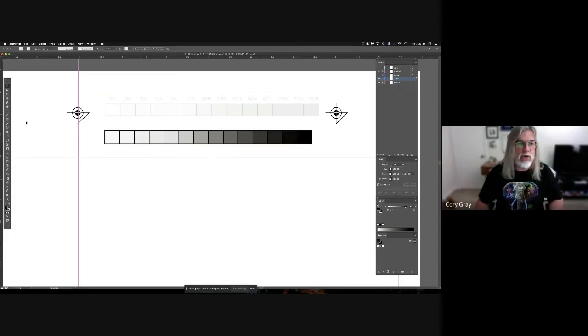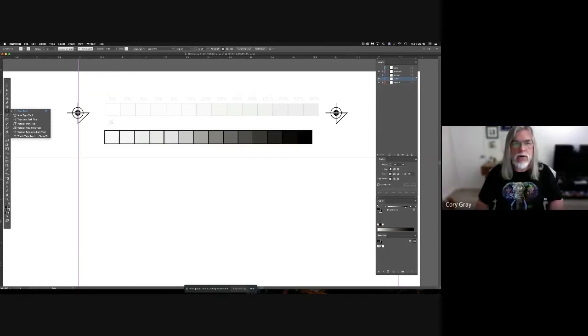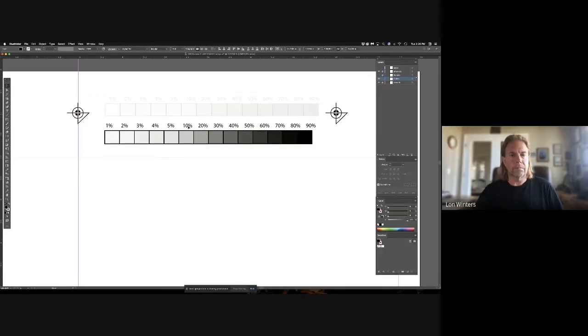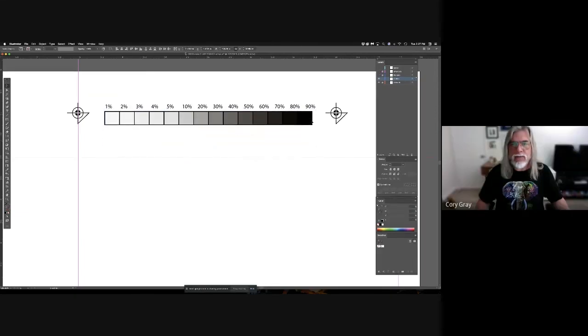Then using your type tool, this is where you would basically click and add all of your numbers across the top. For our purposes, I'm just going to paste it right in place. And there you can see that we have our numbers. And then when you output, you will have this bar on every plate.